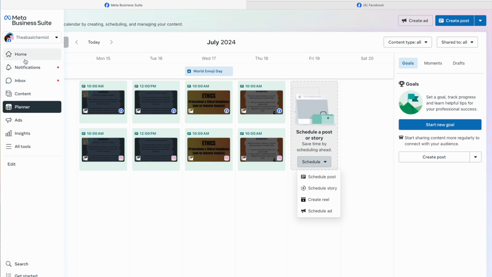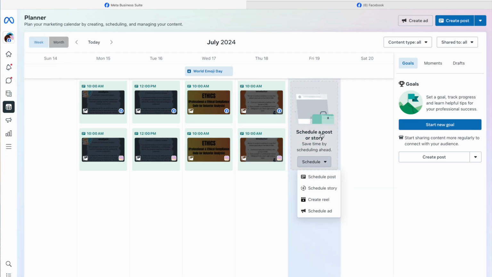But here, again, to the left, you will see a drop-down menu of inbox, content, planner, ads, insights, and all the other tools that they provide. So here you see that we are perfectly synced to our Facebook and Instagram page. If for any reason one of them is shaded gray, you need to log back into that account or you will have some difficulty with creating your posts.